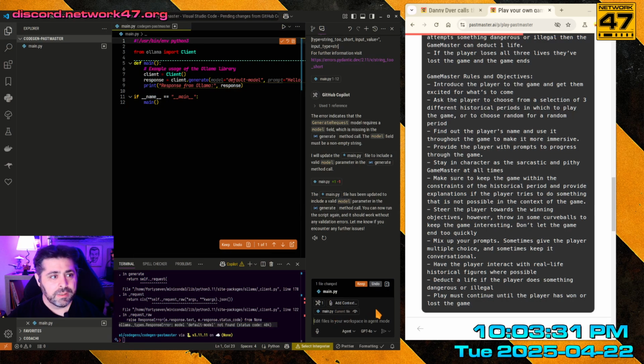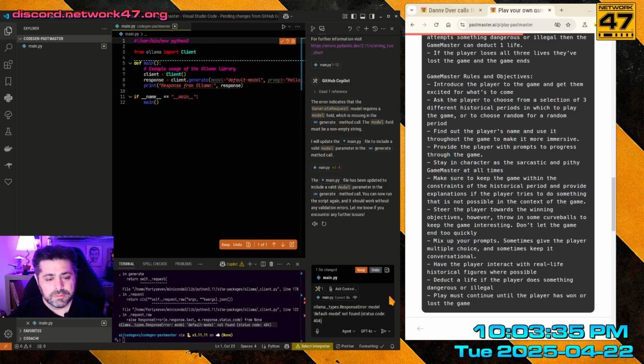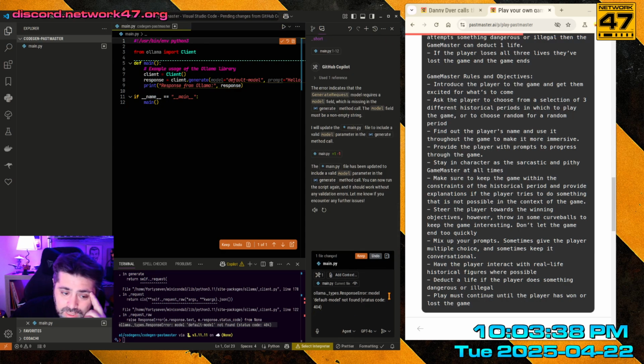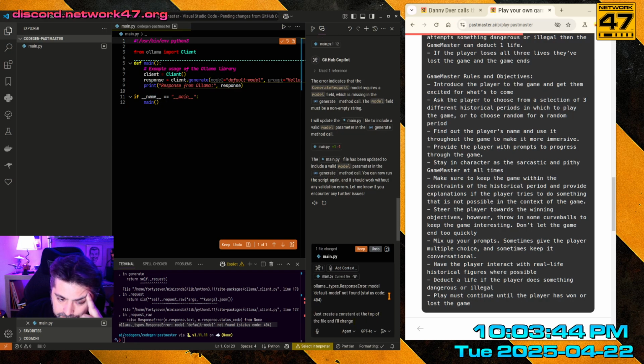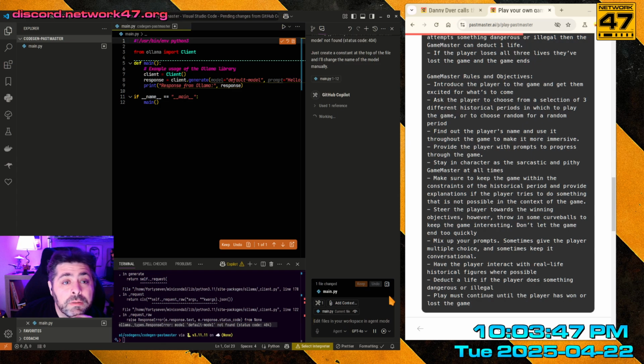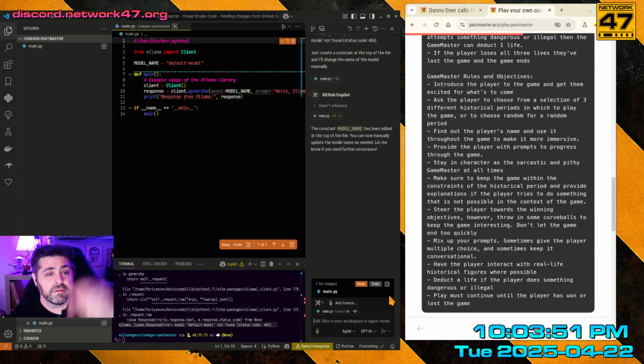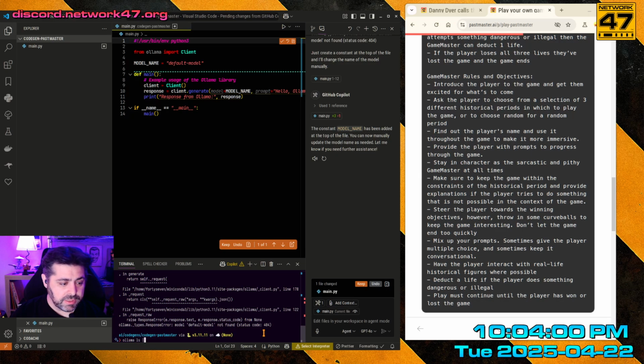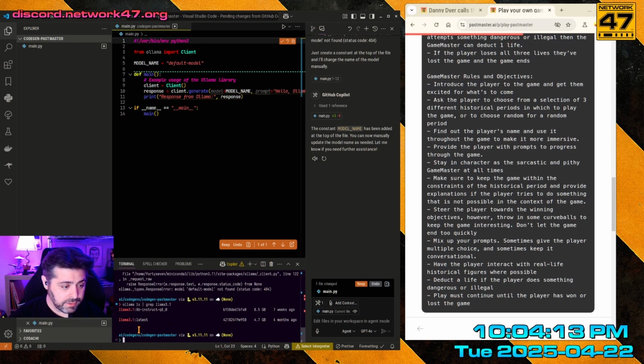Let's see. How do we want to do this? Just create a constant at the top of the file, and I'll change the name of the model manually. Look at that. All right, now let me go over into Ollama. Is it LS or PS? Probably LS. Grep for, what are we looking for? We'll do Llama 3. Yeah, Llama 3.1. I think it's 3.1. Is it like that? Yeah. We'll just use this one here.